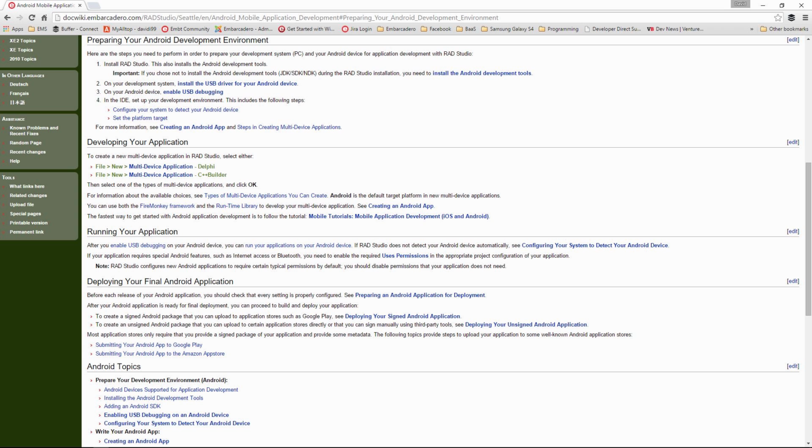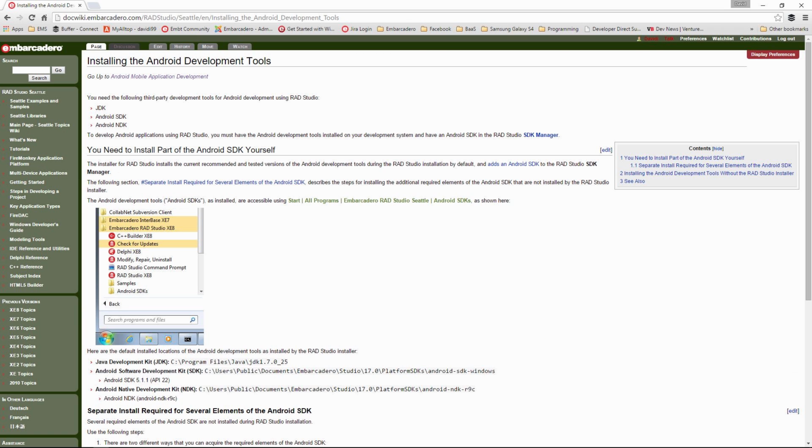The next thing is to make sure that the IDE is set up for Android development. We'll look at installing the Android development tools. That's another DocWiki article. You'll need to make sure that you have a JDK, an Android SDK, and NDK. I already had the JDK installed on my machine, and as part of the install, I installed the SDK and NDK. This document gives you a little more information about where the default locations are for the installer, where it puts the SDK, the NDK.